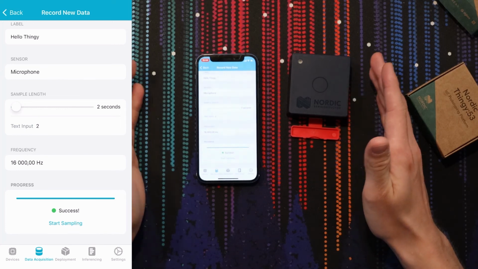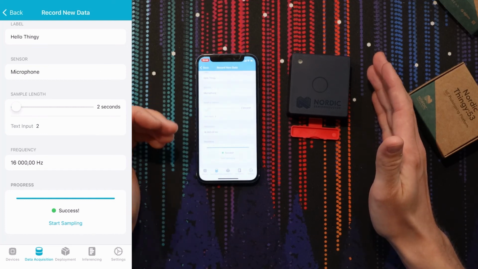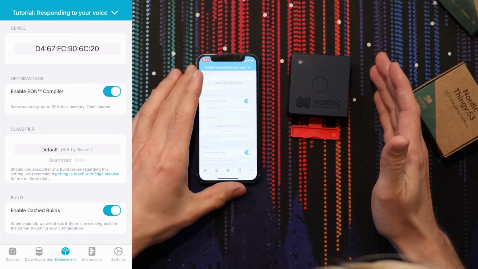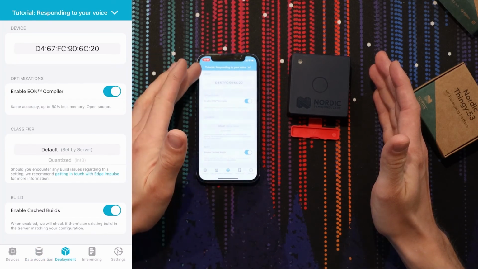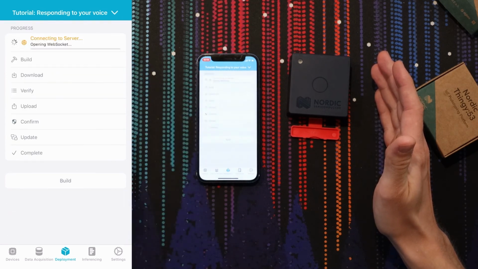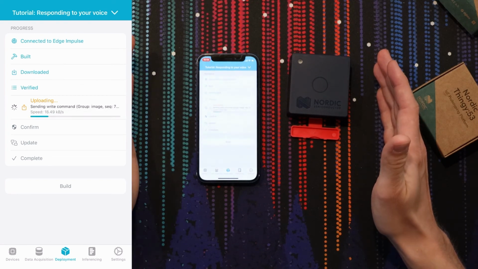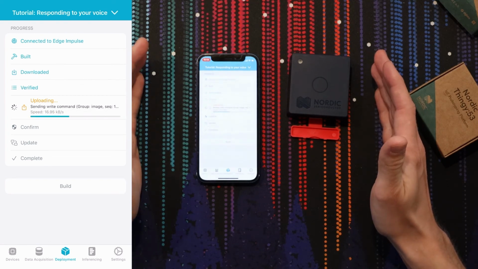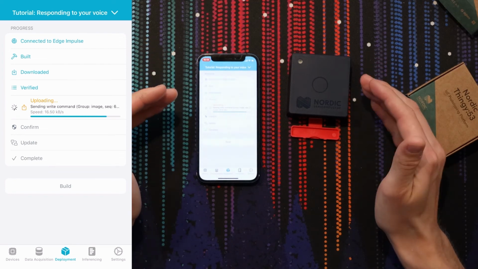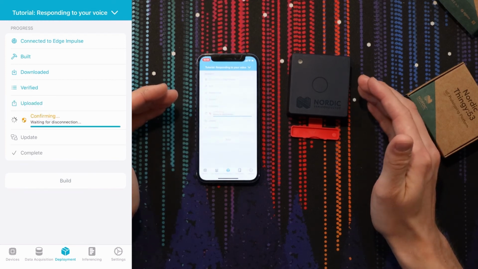Well, it's easy. It's very easy through the nRF Edge Impulse app. So you just click on the build. You confirm that you have the correct project, and then you build it. And you see it builds the sample, it downloads the ML model from the cloud, and it flashes the firmware with this correct ML sample to your Thingy:53 over Bluetooth LE.